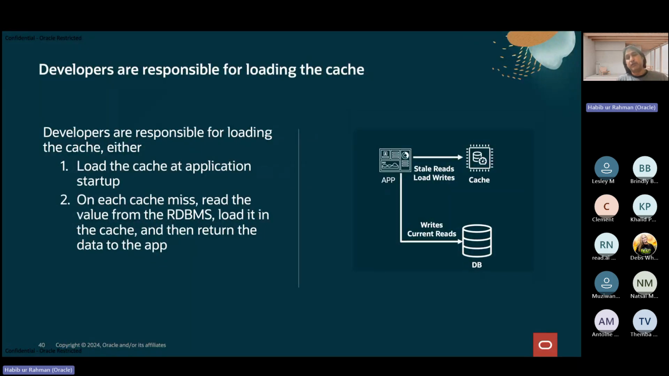Now, if you see Redis and Memcache, what happens? The developers are responsible for loading the cache, either at application startup, or on each cache miss, reading the data from your production database, loading the cache, and then returning the data to the application. In the case of Redis and Memcache, this issue is there. The developer is the sole person responsible for writing the code to ensure that when the application is up and running, it starts loading the data into the cache from the production database.